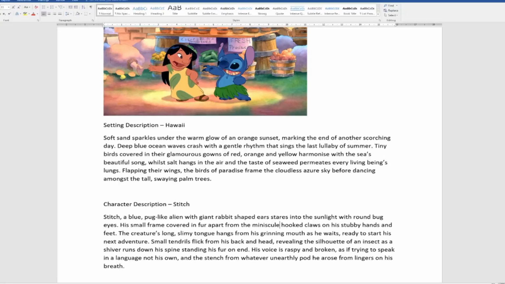His voice is raspy and broken, as if trying to speak in a language not his own. And the stench from whatever unearthly pod he arose from lingers on his breath. So here I've got sound and I've got smells as well. So do you see how I'm using the same ideas as the setting description, but this time I'm only describing a character?